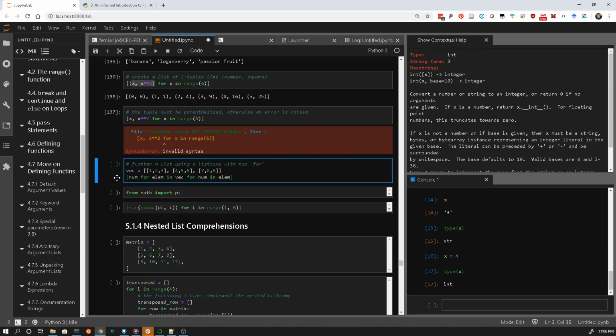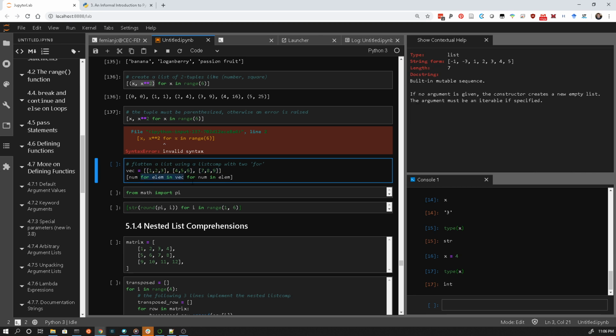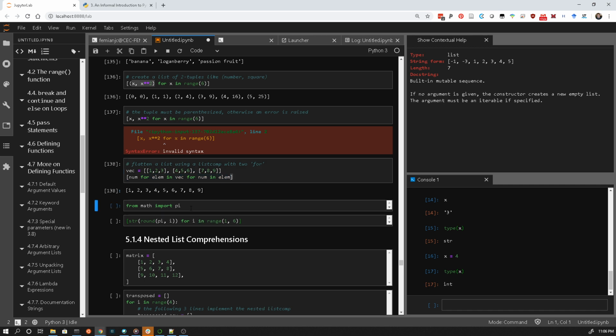So here's an example of using a list comprehension to flatten a list. So here we know we've got a list of lists. So what do we do? We go for each item in vec, and then we go through each number in the sublist, and then we just return the num using the list comprehension. So it's easy. You just have a double for loop, and then you put the result there. So we flattened it all out.